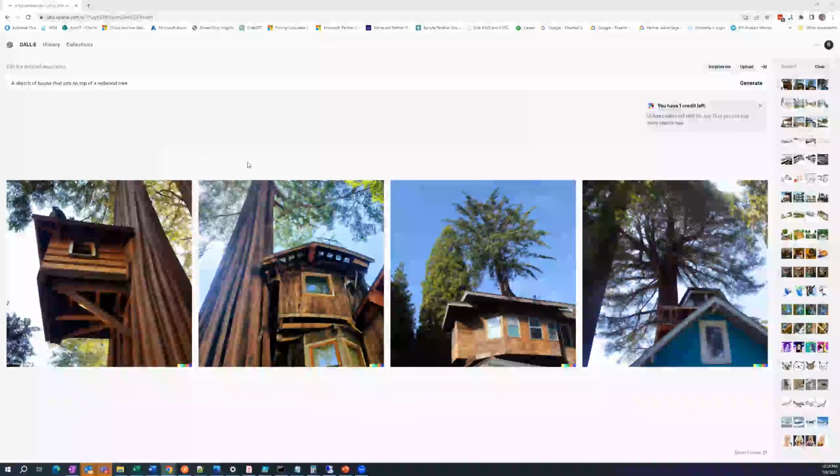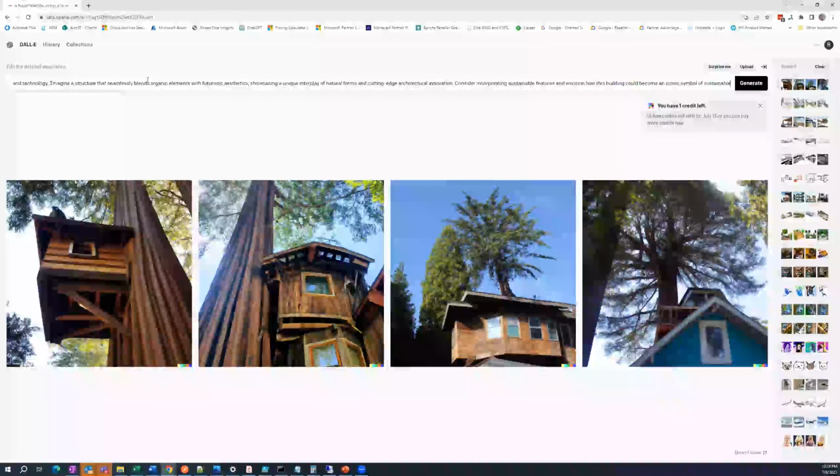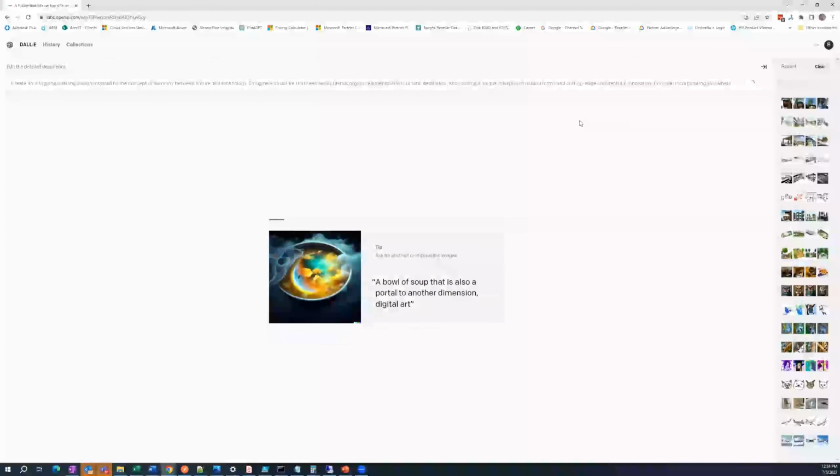Hold on, I need to. All right, creating an intriguing building design inspired by the concept of harmony between nature and technology, imagine a structure that seamlessly blends organic elements with futuristic aesthetics. Gosh, this is going to be interesting. Yeah, let's see if it does anything.